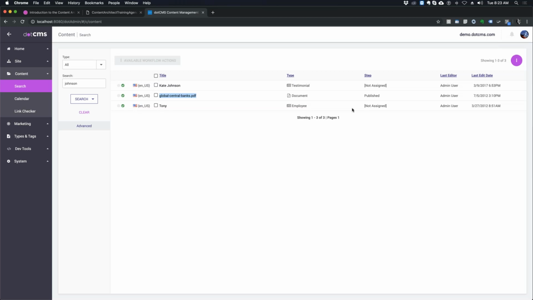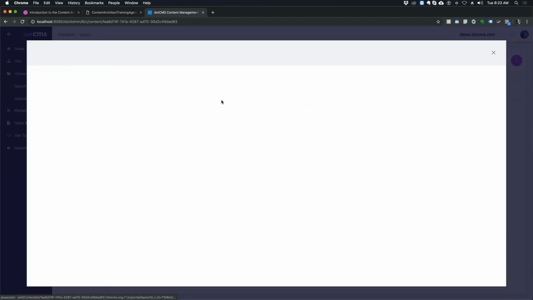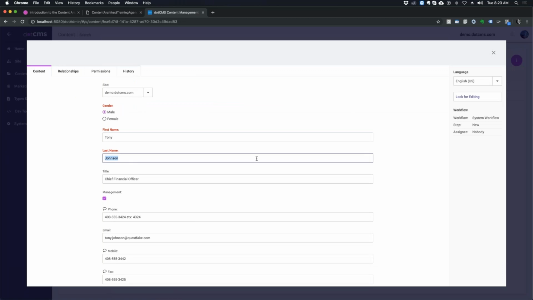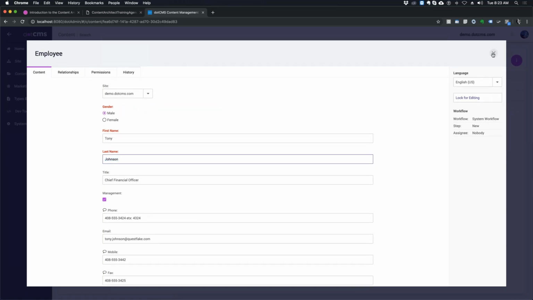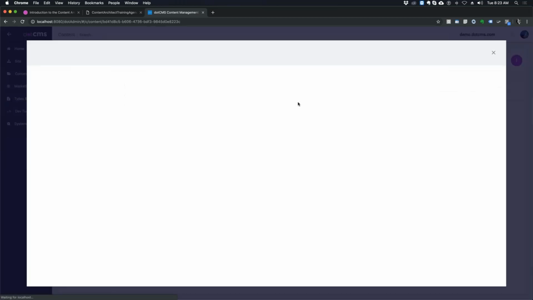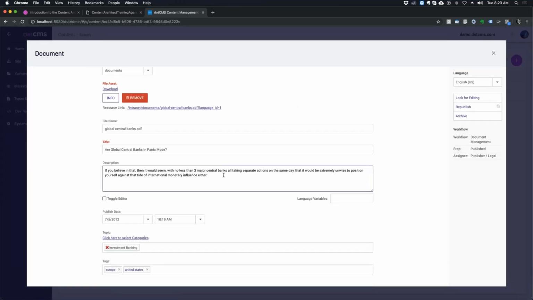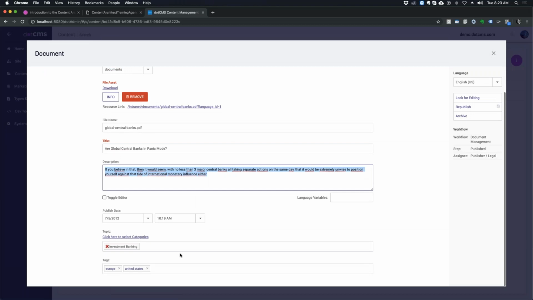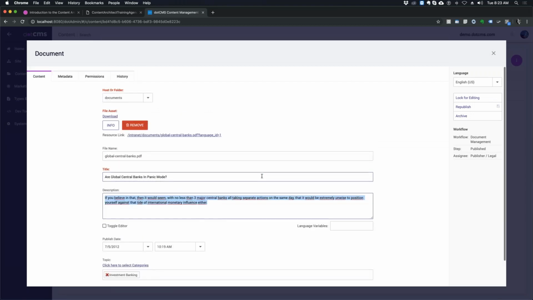Then we also have Tony, whose last name must be Johnson. There we go. So it's searching every field on the content. However, that's not the case for this particular document. There's not the word Johnson anywhere in the fields on the content. So how did it pop up? Well, actually, inside of the PDF here, Global Central Banks, the word Johnson is mentioned inside the PDF.